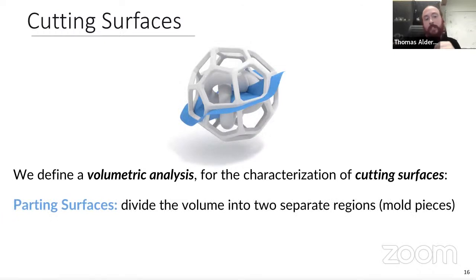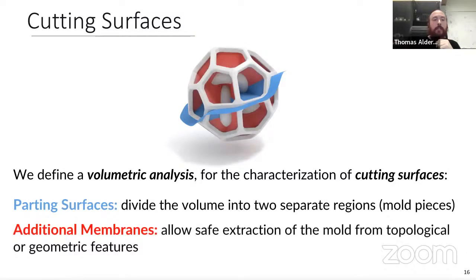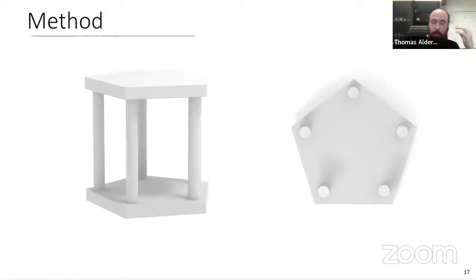So the first are the parting surfaces, that are the blue ones here, that divide the volume into the two separate mold regions or mold pieces. And the second kind of surface are the additional membranes. These are all the cuts that are required to ensure the mold extractability from topological and geometrical features of the object.